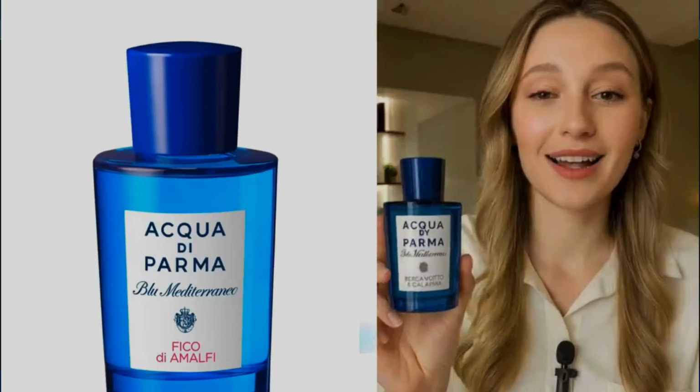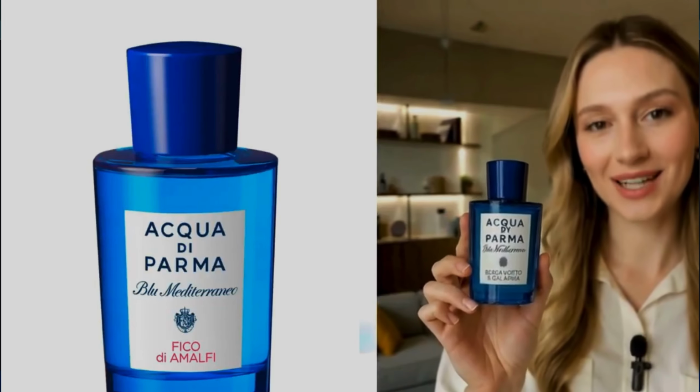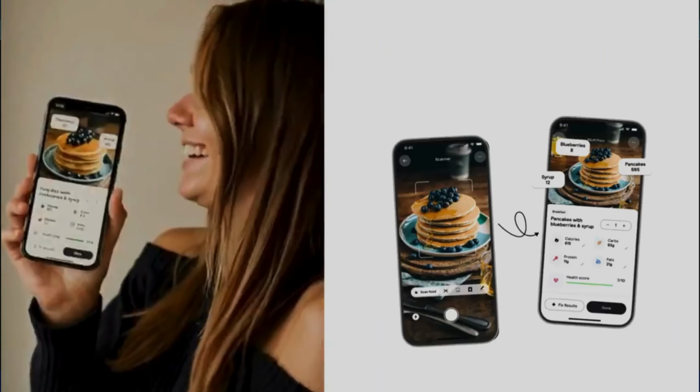Seriously, no one would ever guess they're AI. It's perfect for social media ads, influencer-style content, and product promos, all without the hassle or cost.